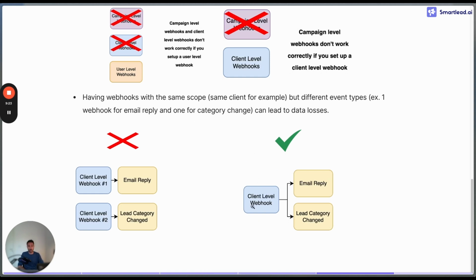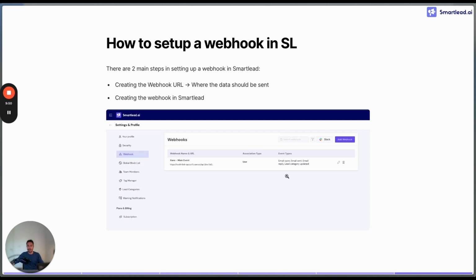The correct way of structuring this is having one single client level webhook and then having multiple events tied to that specific webhook. And then what we will see right now is how to send different information across different areas using the automation platform of choice. So with that said, that's pretty much all the information right now.